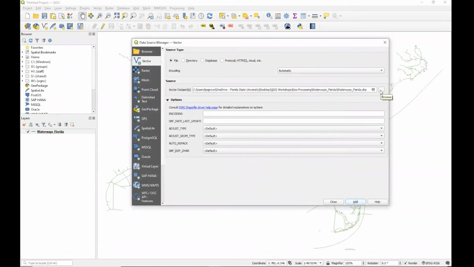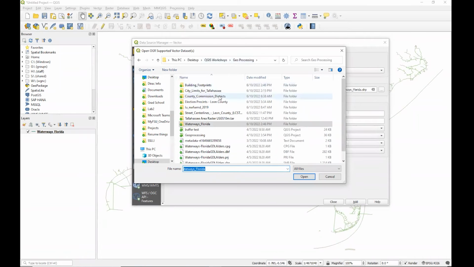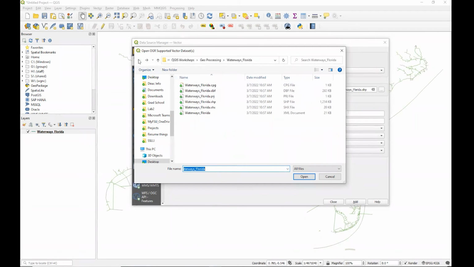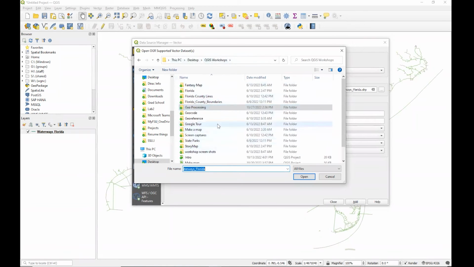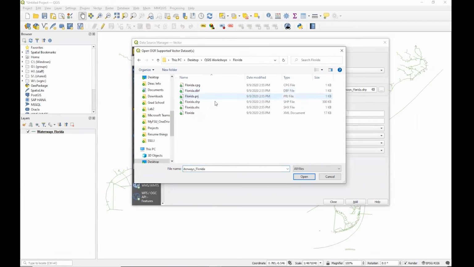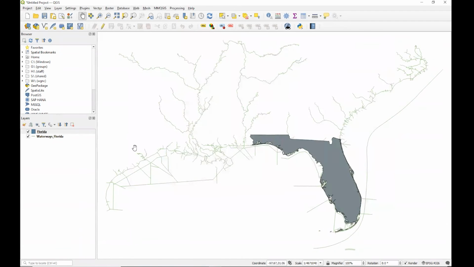Then we're also going to add in the Florida shape, simply to have another zone of reference. I actually keep that one in my QGIS workshop file. Florida, here we go. Okay, so as you can see, we have our waterways here. We have the shape of Florida, just so we have it for reference. Let me reorder these, that way waterways are drawn on top.